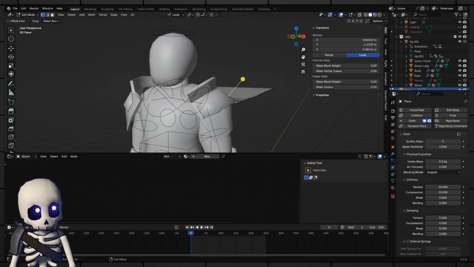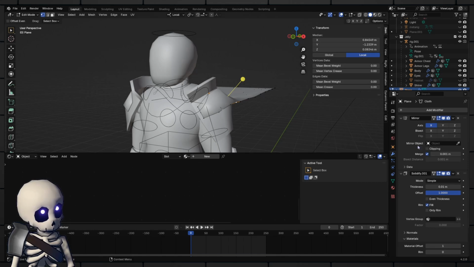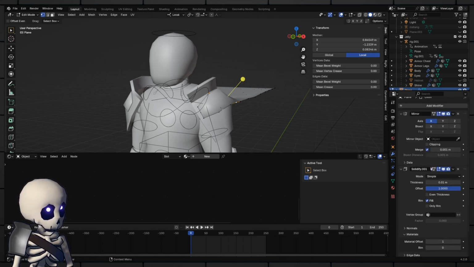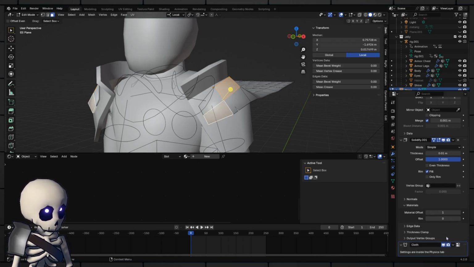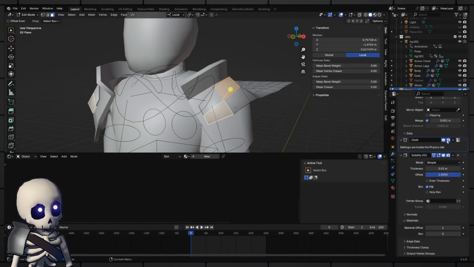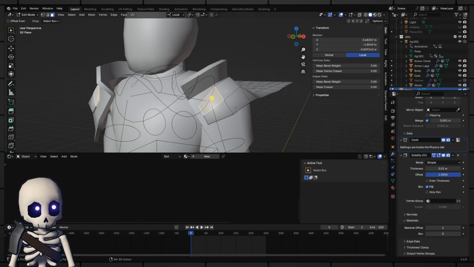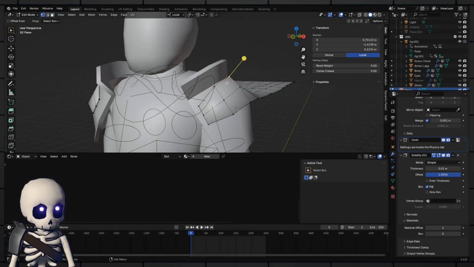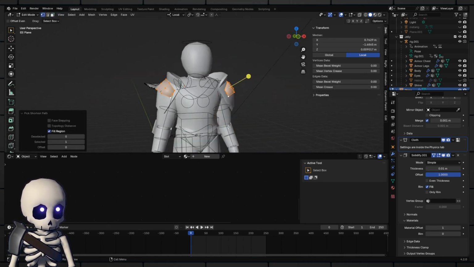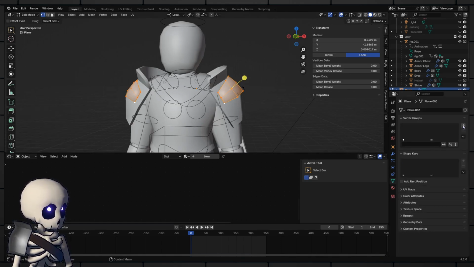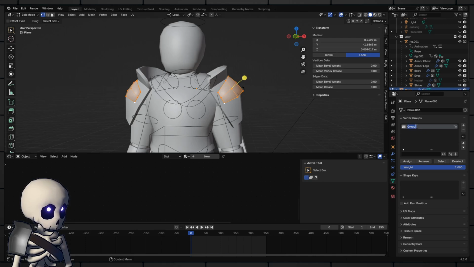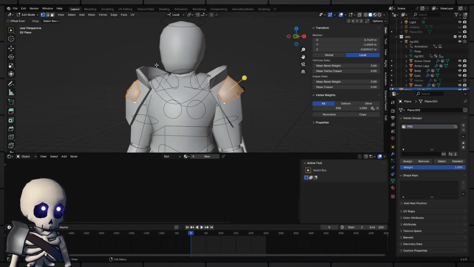I want the cloth simulation to go before the solidify. And I want to pin all of these vertices here onto the mesh. So to do that, I'll go to data. I'll add a group here. Name it pin and assign to the pin group.